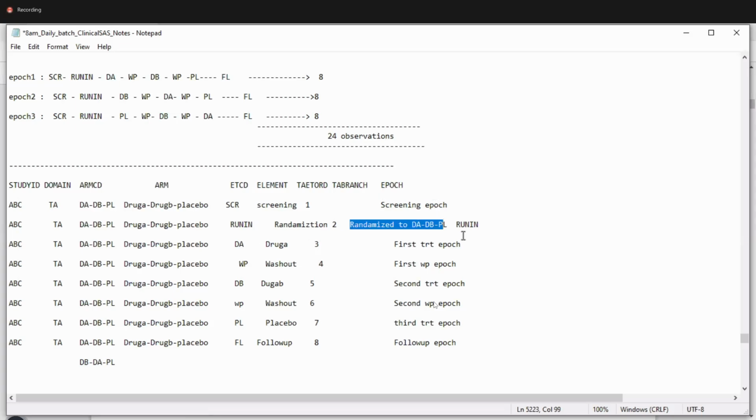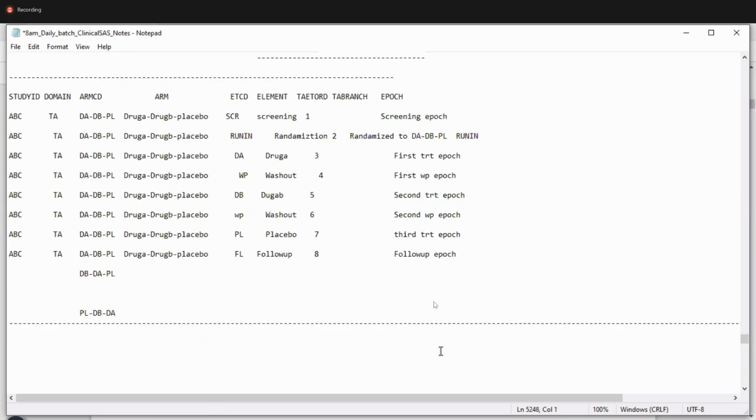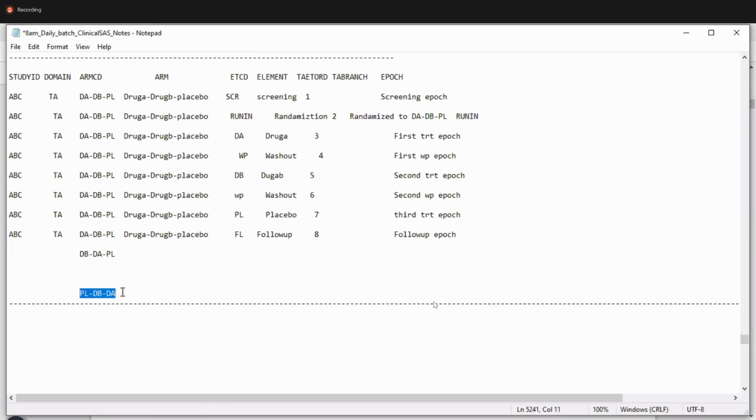For epoch, they expect the epoch names: screening epoch, randomization epoch, first treatment epoch, first washout period epoch, second treatment epoch, second washout period epoch, third treatment epoch, follow-up epoch. Now, the same thing you have to repeat. Now we did it for drug A, drug B, placebo, right? Same we have to repeat for drug B, drug A, placebo. For drug B, drug A, placebo, again 8 observations we will get. For placebo, drug B, drug A also, again 8 observations. So 8 plus 8 plus 8.